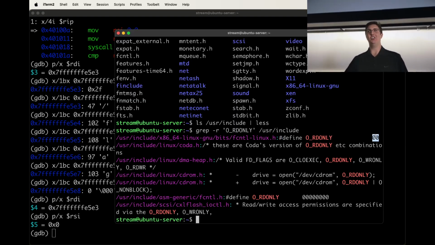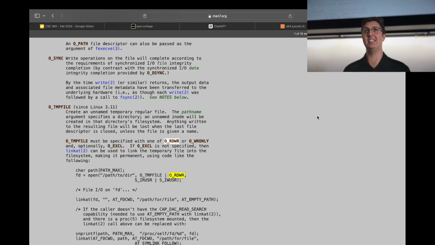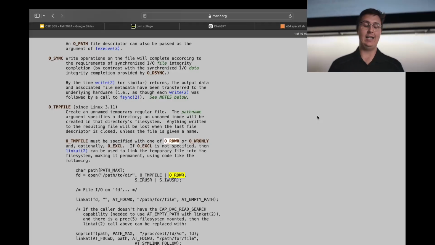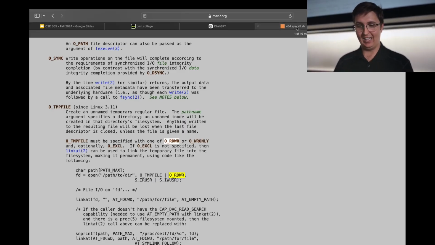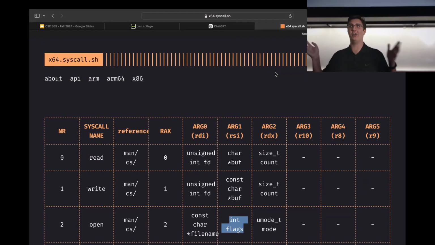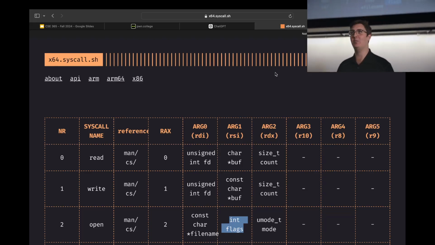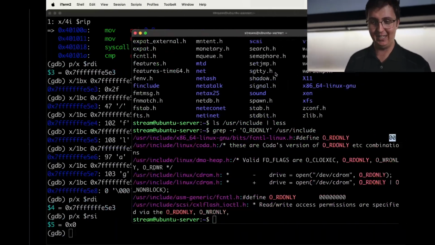This is the best way to do it. Unfortunately, no one has, at least that I know of. The man page doesn't save these values. There's not like an x64.syscall.sh, but like what are all the constants? Maybe like constants.sh. Maybe you want to create that website. That'd be a cool website to point people at.